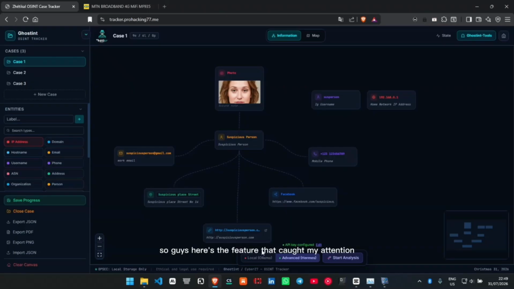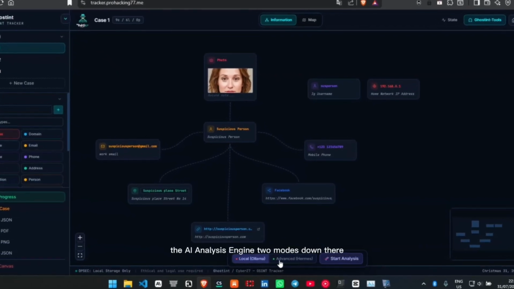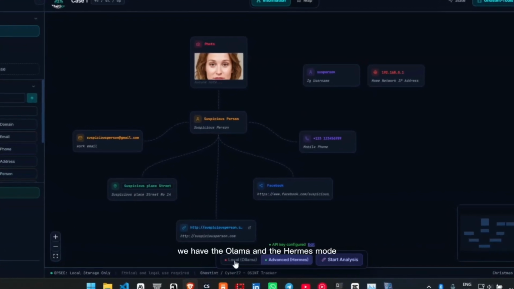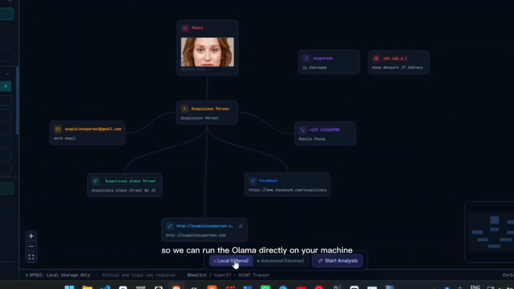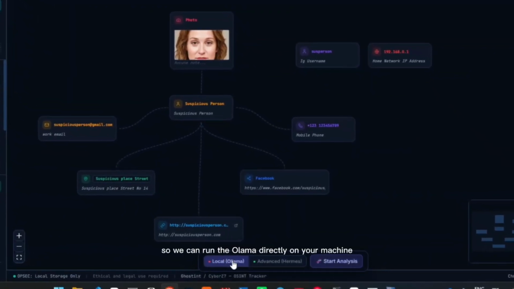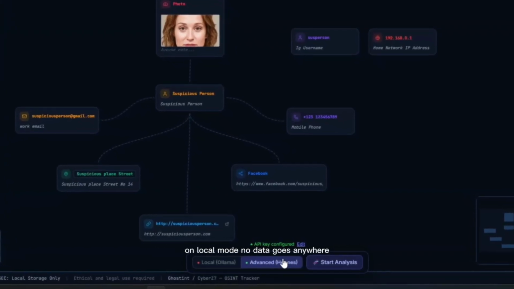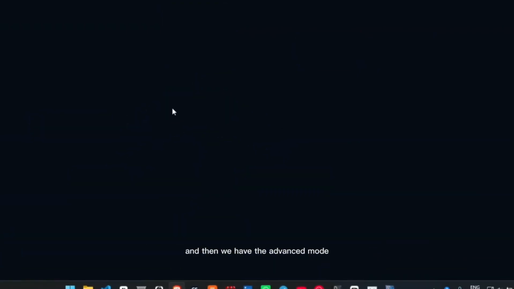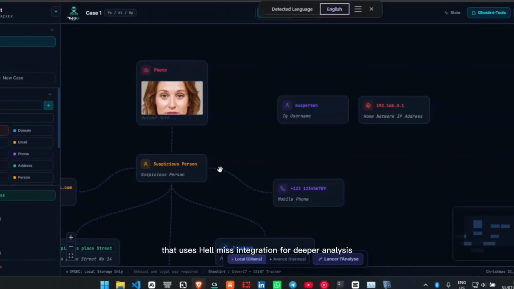So guys, here's the feature that caught my attention: the AI analysis engine. Two modes down there. We have the Ollama and the Hermes mode. Alright guys, so we can run the Ollama directly on your machine in local mode. No data goes anywhere. That's a privacy preserving option. And then we have the advanced mode that uses Hermes integration for deeper analysis.